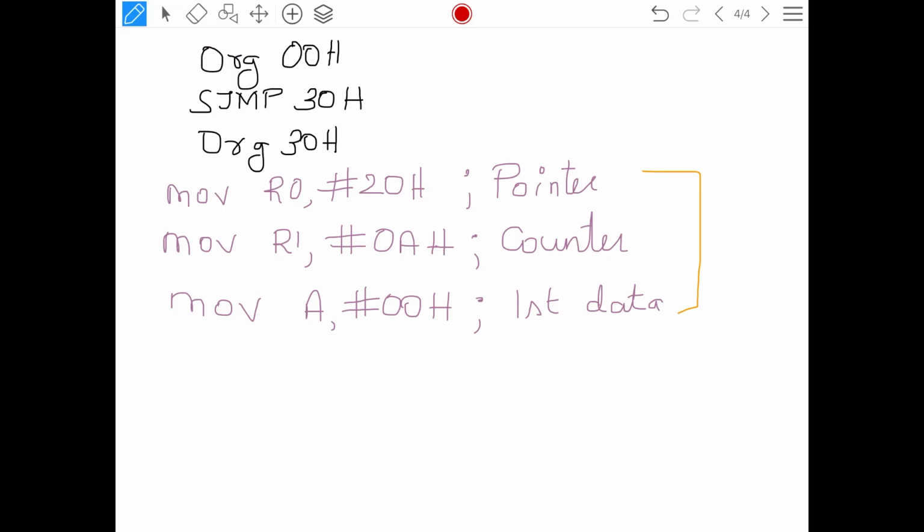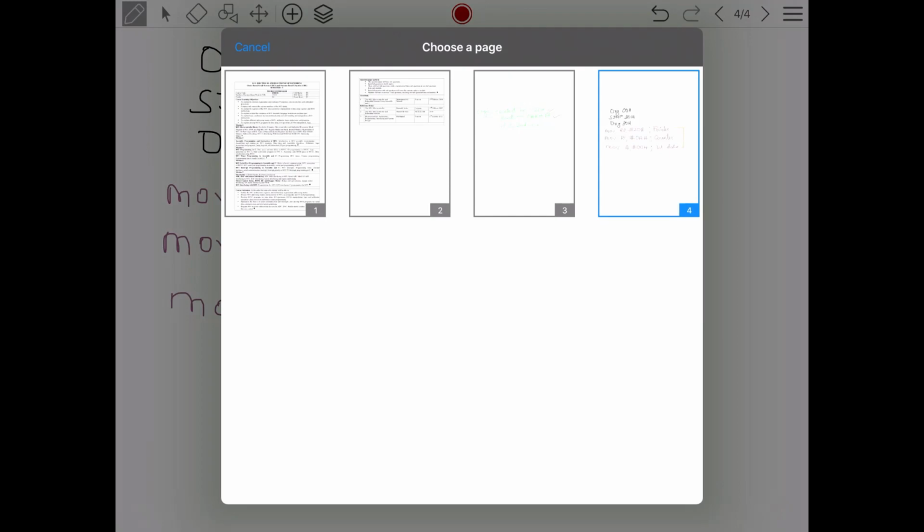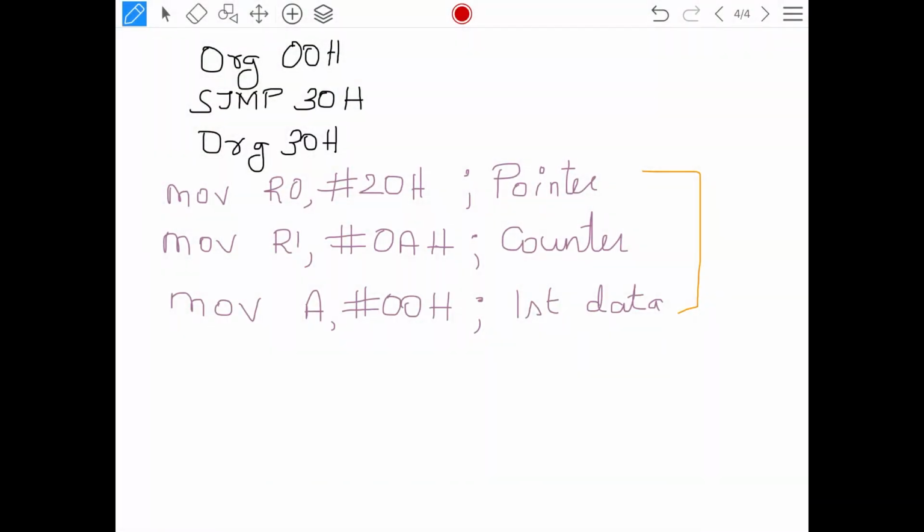Having done that, let's continue. First 00H should go and sit in 20H. Let's see the table there. Correct? So we have to store 00 in 20H. So MOV @R0, A. Correct? A was having what? 0. What is R0? 20. At 20, I am storing 0 from the accumulator. Correct? So the first data is stored already.